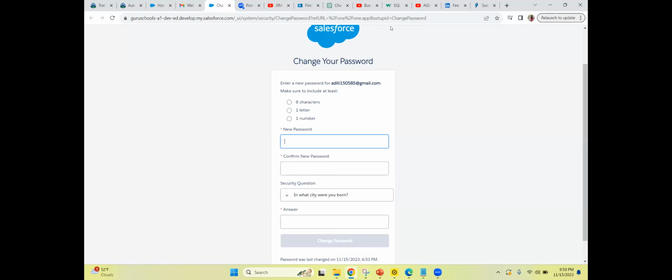Aditi, you'll have to provide your password here. You'll have to confirm your password and then give the security question as well. There is a list of security questions. You can select any one question. And always remember what answer you have given there, because at the time of password reset, Salesforce will ask you this security question. So you can stop your screen sharing and give your password there.